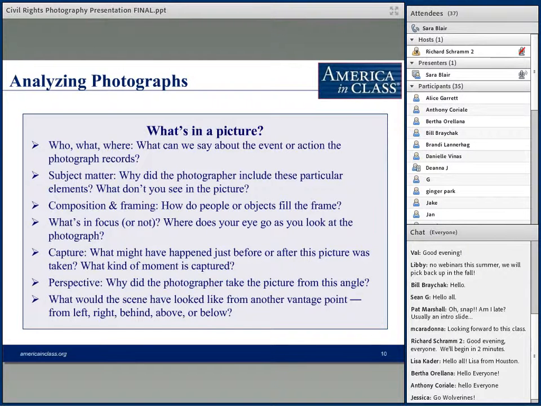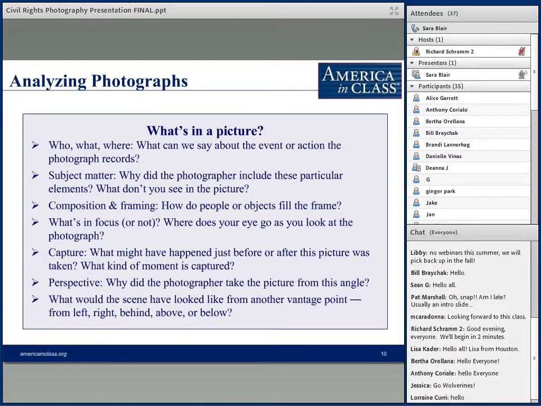Some of you may be very experienced teachers of images, but I think it's really helpful to have some general shared understandings of what it's like to look at photographs together in a teaching and learning context. So first we begin just by asking what is visible to us, what we can say about the event or the action that the photograph records simply from what we can see.